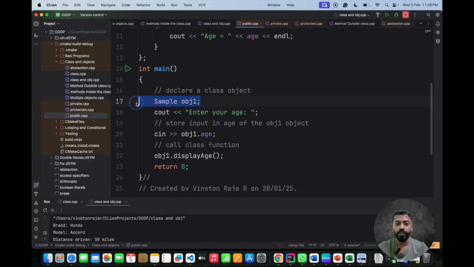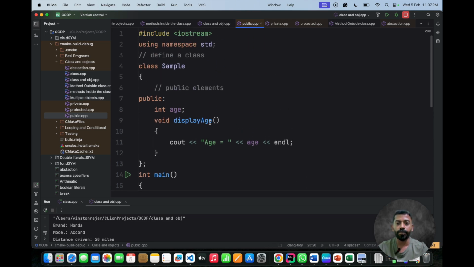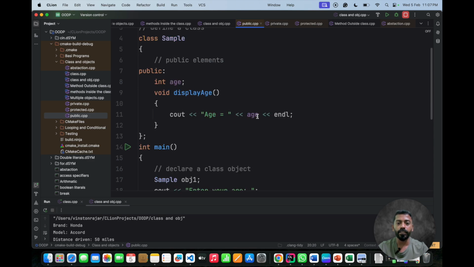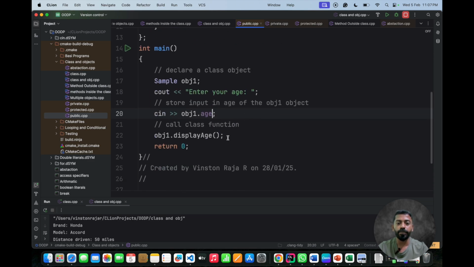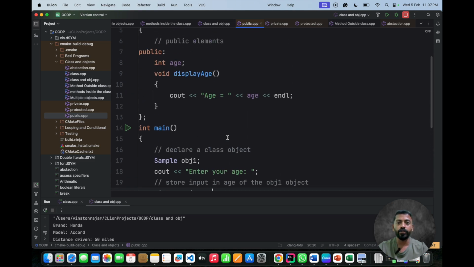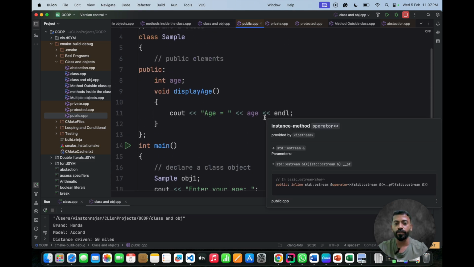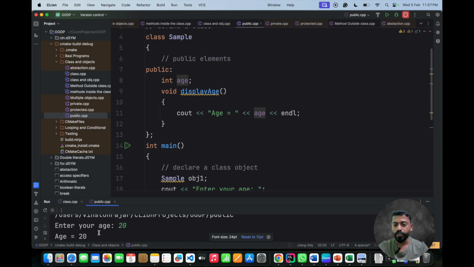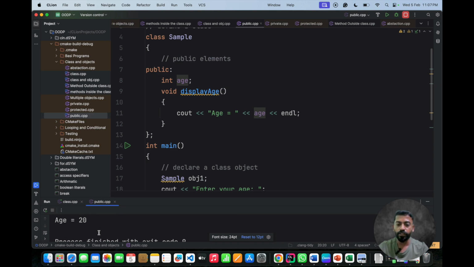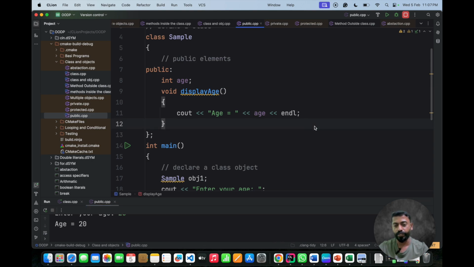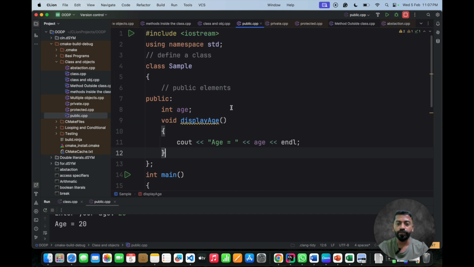Here you create the object like Sample obj1, and obj1 dot age means we are going to get the input from the keyboard. Once we read the input from the keyboard, it is passed to age. If I call the display method, display age, it will show the answer from the cout statement. Here it shows enter your age 20, age is equal to 20. So the program works perfectly, and this is a demonstration of the public keyword.